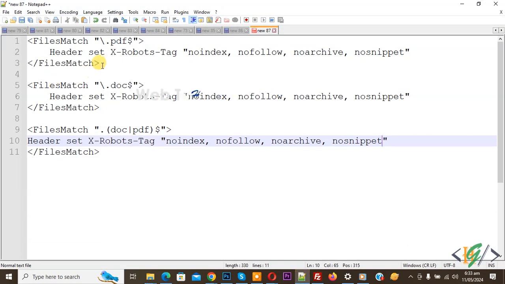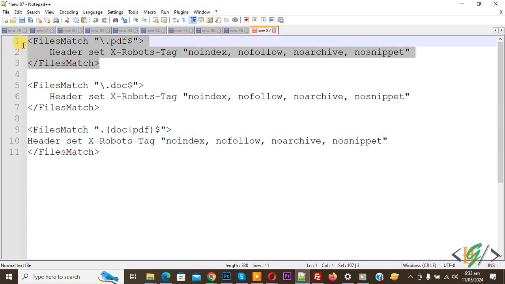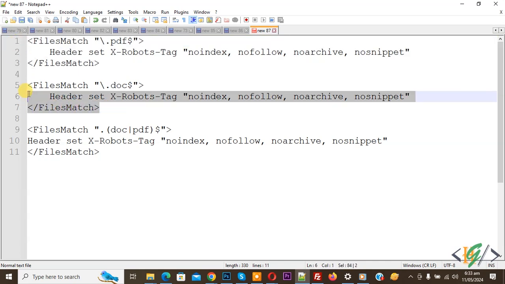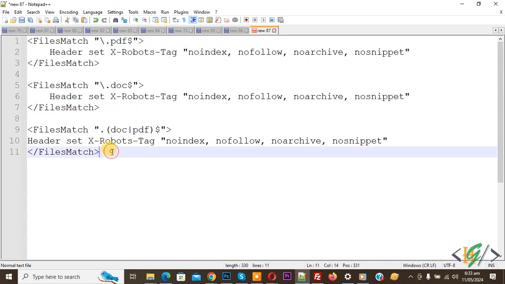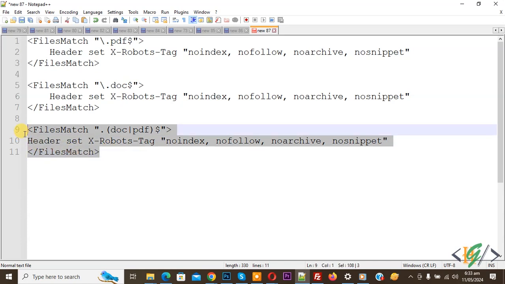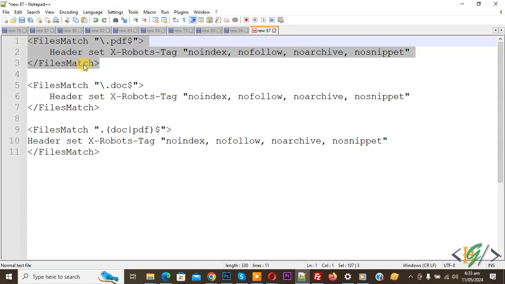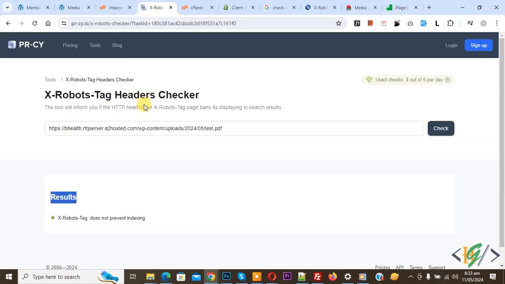Now you see the code. By using this code we are going to prevent PDF files, by using this code we are going to prevent doc files, and by using this code we are going to prevent both doc and PDF files. Now first copy this. Now go to the .htaccess file.